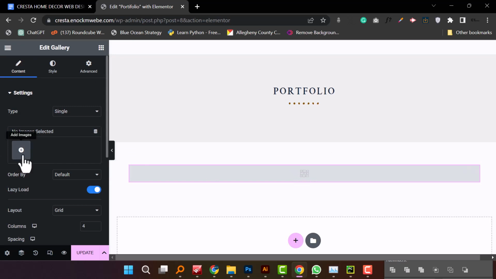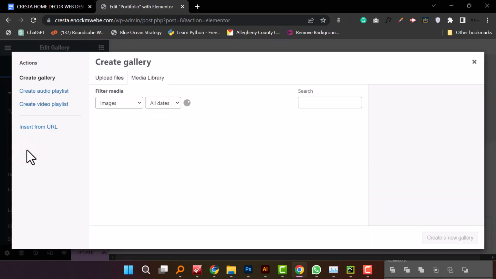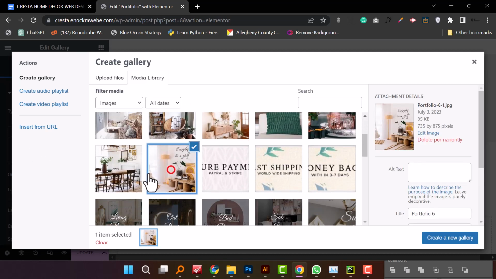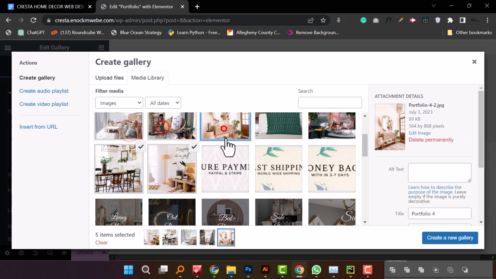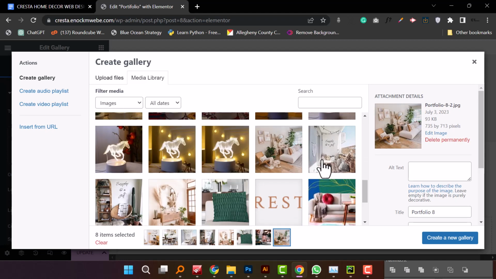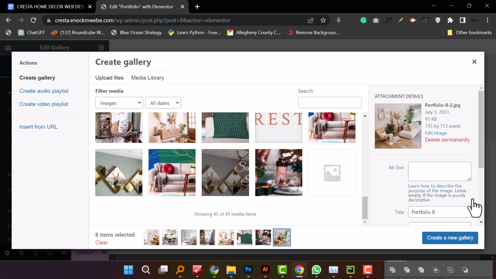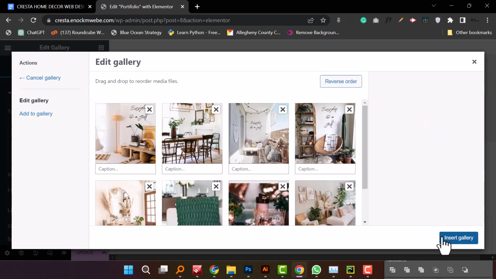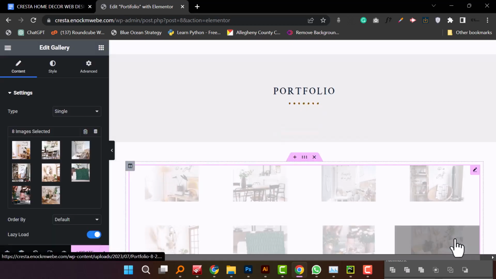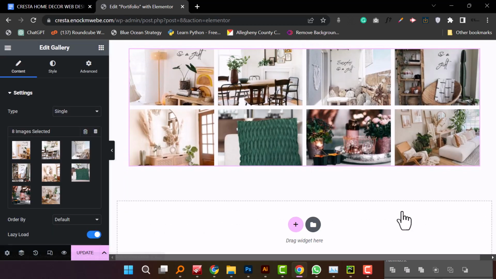So what we're going to do right now is select some images from our media library that are going to belong to our portfolio. So it's this, this, this, this, and probably that. Yeah, so let's create this and click on insert gallery. Okay, so now they're displayed like this.